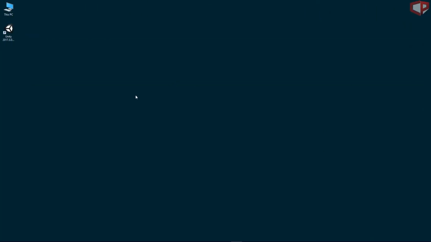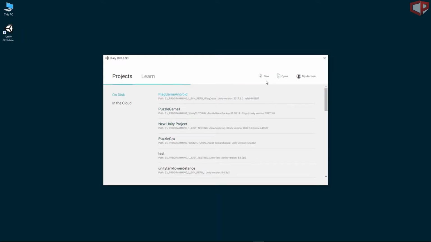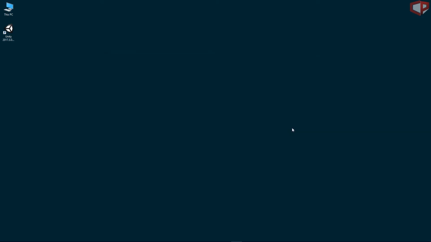Okay, let's start from creating our project. I will open Unity, press New, give our project a name. I will leave the setting for 3D and then specify the location. You can change the location by pressing these three dots. Once you're ready, press Create Project.